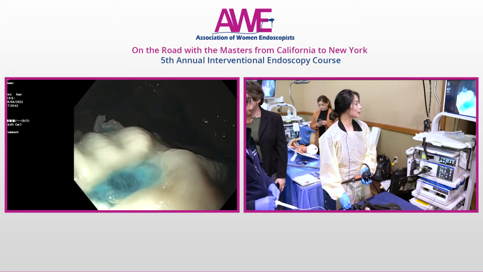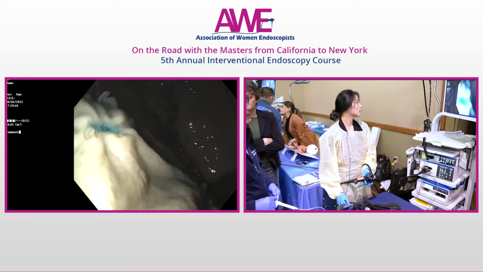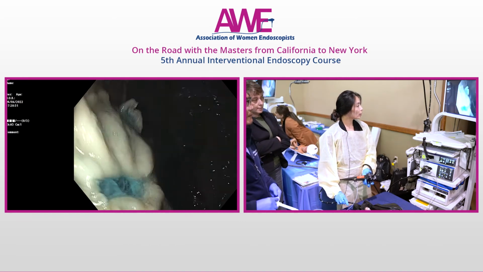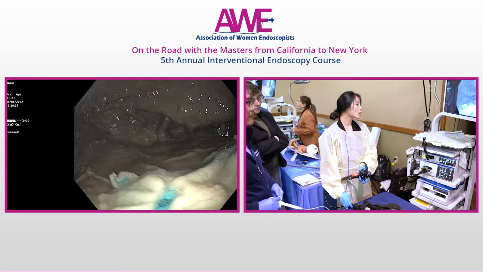Once we've removed it, we want to inspect, and we see a nice blue defect here, which is good. We can see the submucosa. So we know that we're good, we're safe, and we don't have any evidence of deep injury.